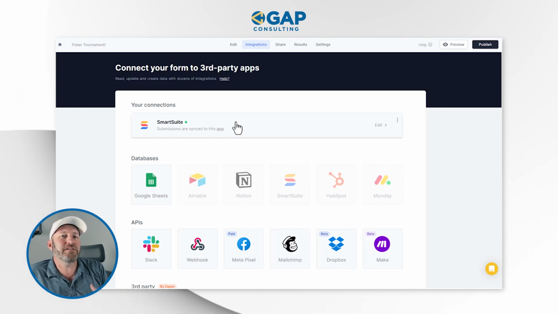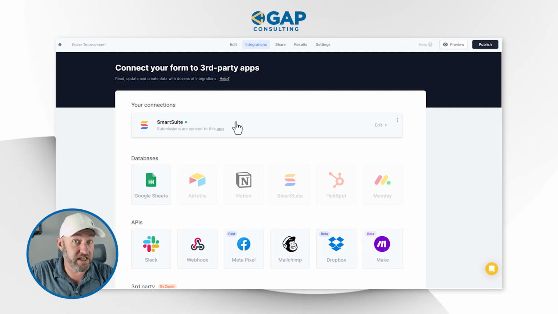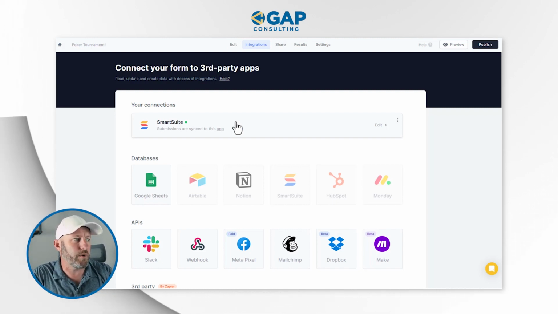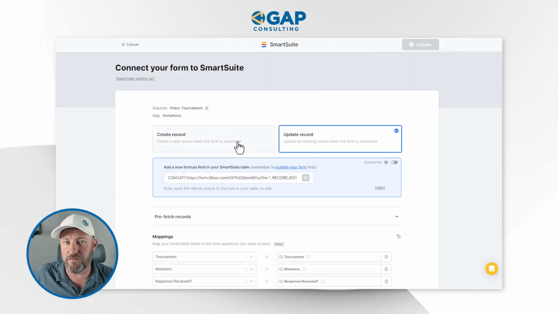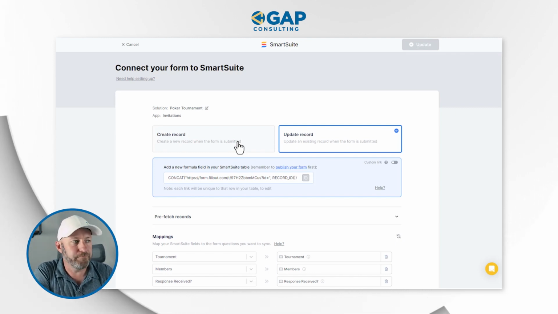And we want to only update in the sense when they actually put in their response. They fill out the form. So first, in order to do that, we have to go in and say that we are connecting to SmartSuite. You're going to go through a few steps here. It's really straightforward, getting Fillout set and integrated with your SmartSuite account.